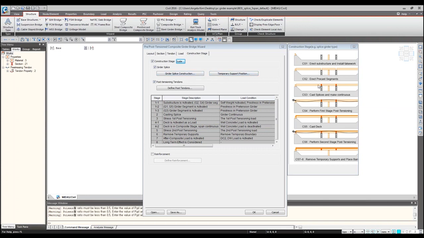And then you will cast splices and make them continuous, and then perform the first stage of post-tensioning, right? And finally cast the deck. And then if you want, you can also perform second stage post-tensioning. I'm also expecting there may be a question as, can you post-tension in sequences? You can also get the answer over here, yes. And then as the last stage, you can remove the temporary supports and place the barriers. And this is actually all set up in the table here.